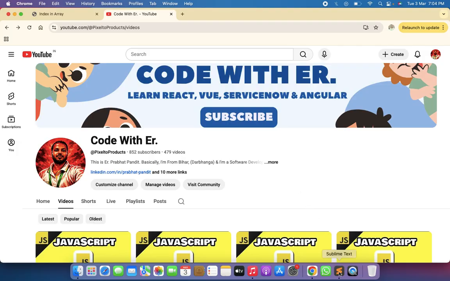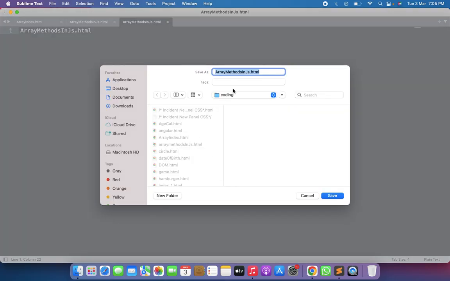I'm going to use Sublime Text here. You are free to use the IDE or editor of your preference. First of all, I'm going to create one new file. I'll name it array methods in JS, .html, and save the file inside the coding folder which is on the desktop. Let's just save it, just replace this.